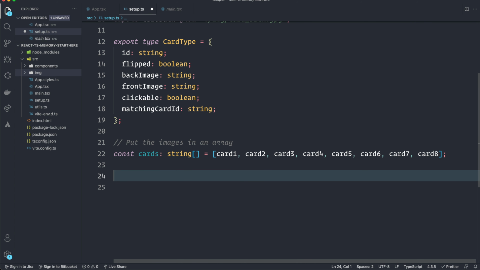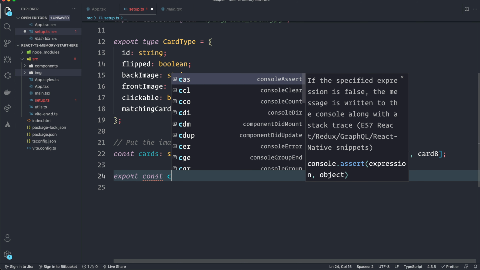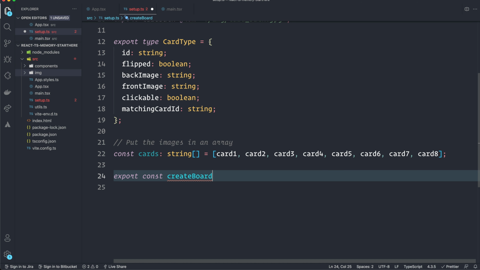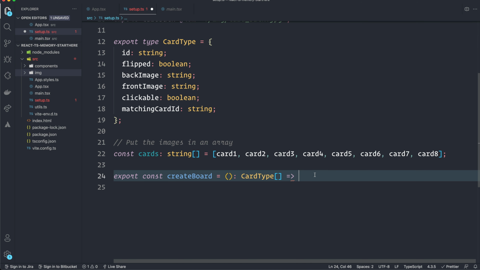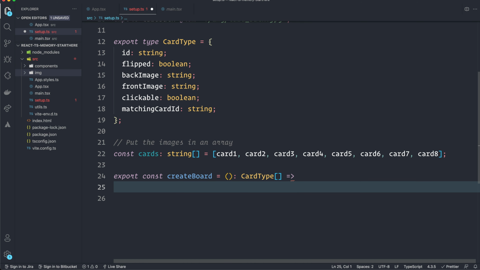We are going to create our cards now, and we create a function for that we export so we can use it in another file. So export const, we call it createBoard, camel casing. It's going to be an arrow function in this case. You can use a regular function if you want. And here we can have the return type of a card type array. So that's the type that we created up here, and we use it as a return type on this function. And we can make an implicit return on this one.